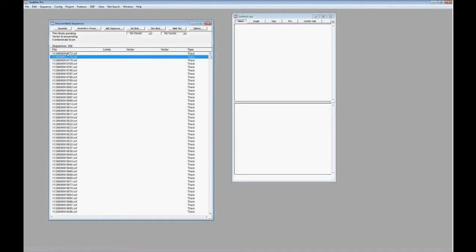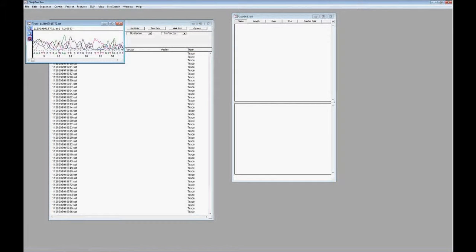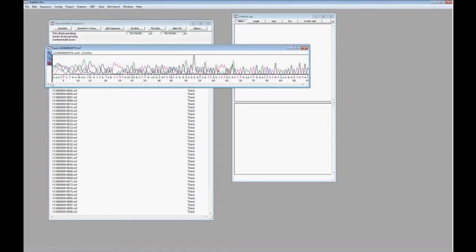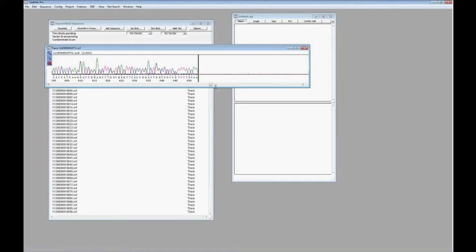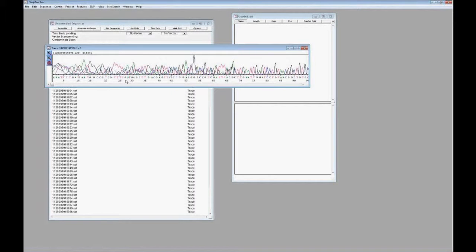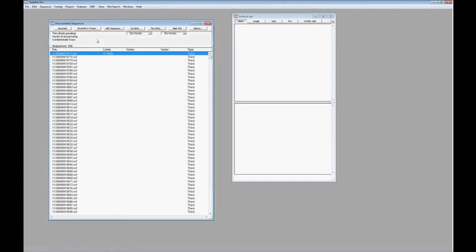Just to give you an idea of what the data look like, I'm just going to double click the first trace. And here you can see this opens up the chromatogram. So you can look through that and see the trace data. You'll notice at the end here we have some poor quality data. Always in SeqMan Pro you can trim things or edit things manually. But the better way to do this is to use the quality trimming that's built into SeqMan Pro. If I were to just assemble right now, SeqMan Pro is automatically going to do quality trimming. But just to help you visualize, I'm going to walk through the trimming step by step here.